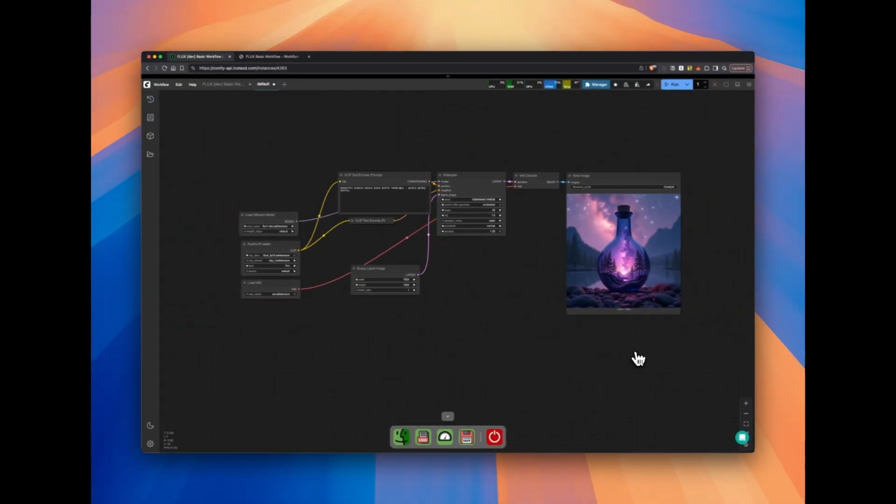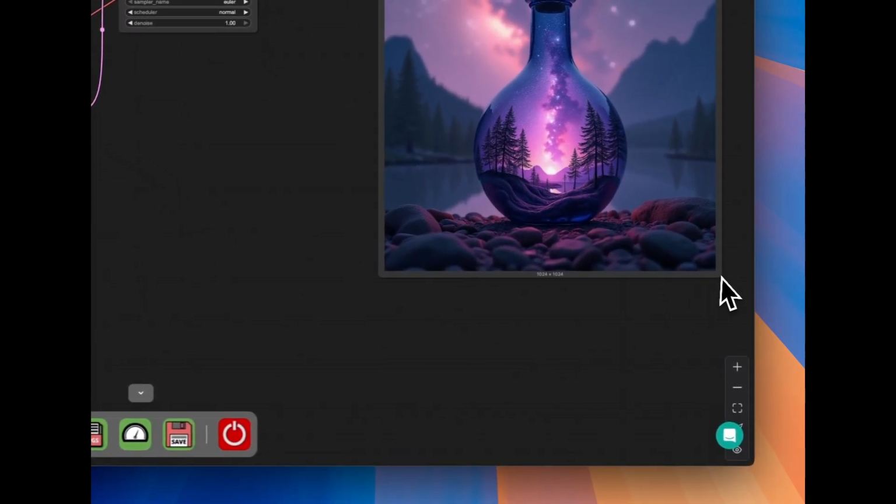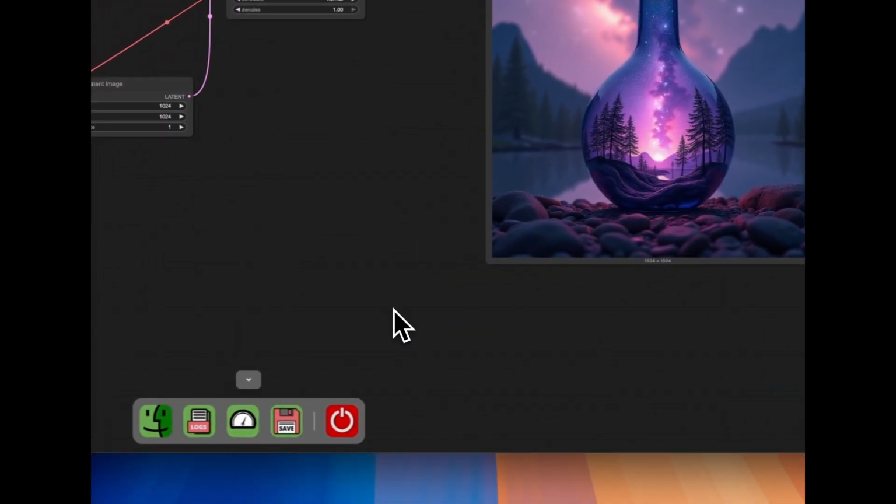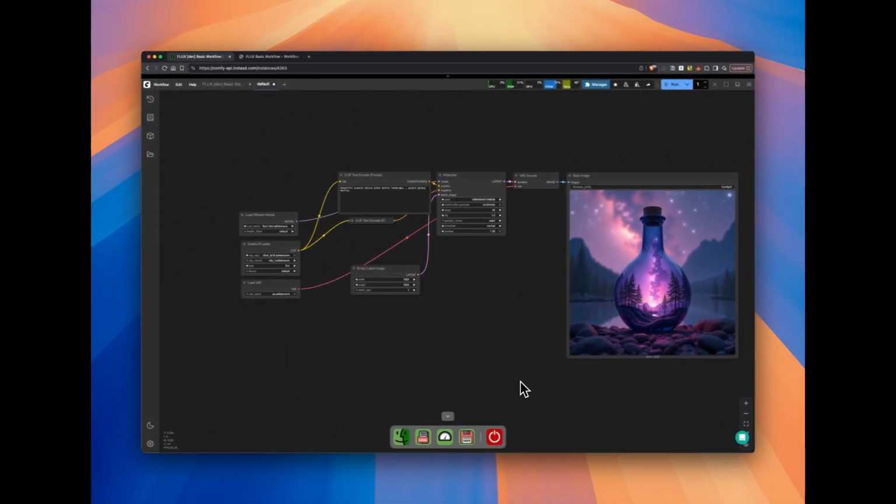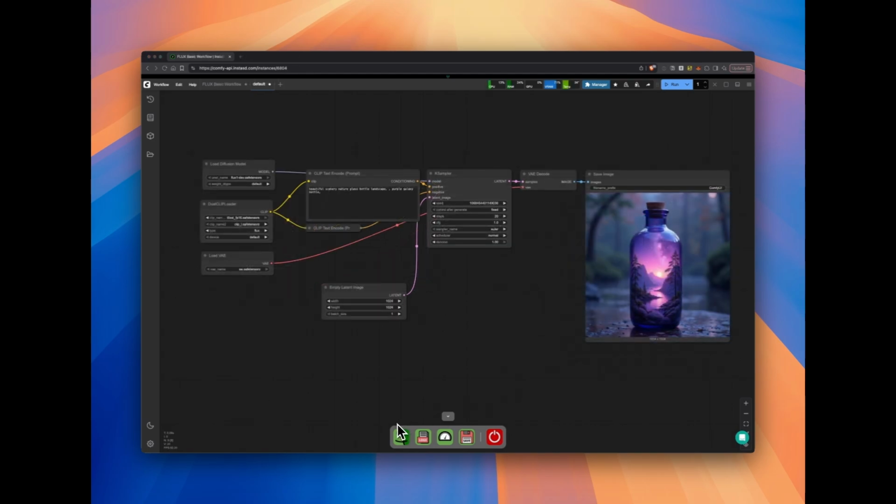There you go. So you can see that that's a much better image from the state-of-the-art image generation model. Remember that with CFG, it allowed us to control how much the model would adhere to our prompt. And with Flux, we can't really use the same thing. But there is another tool that we can use.